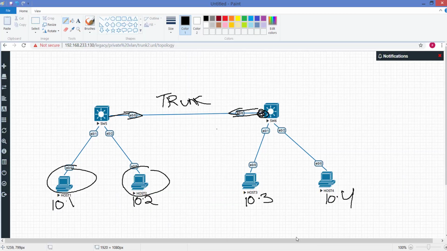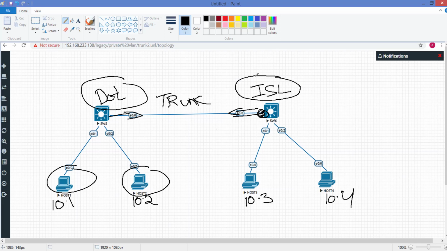And one more thing, over here you cannot define DOT1Q and over here ISL, because a DOT1Q tag ISL can't understand, and an ISL tag DOT1Q can't understand. So on both ends you need to configure the same type of encapsulation protocol.